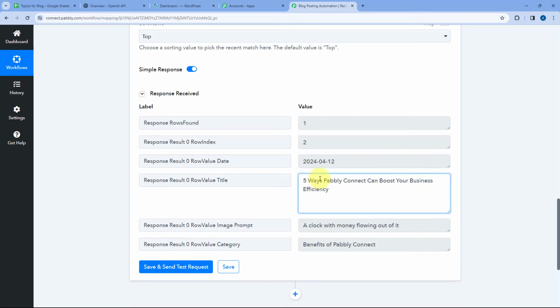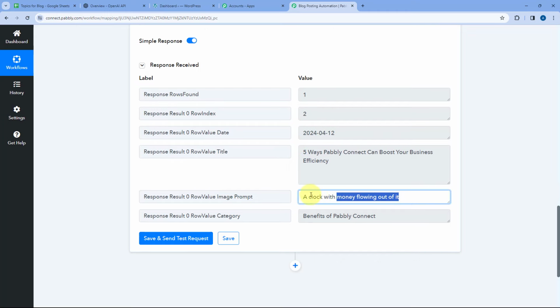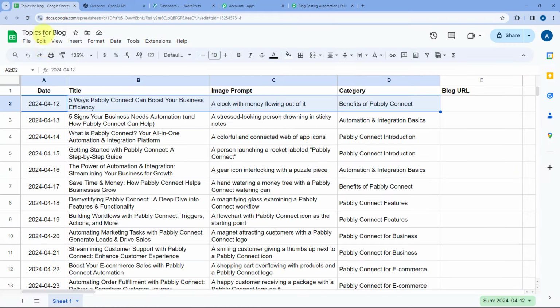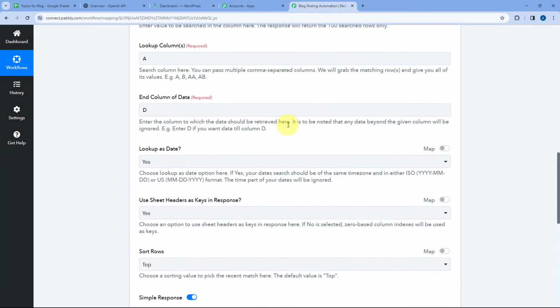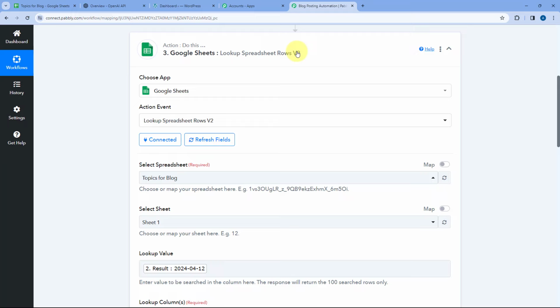Then here you can see we have the same title of the blog. Then you can see that we have the same image prompt and also the category. And we have the row index as well. That is row number 2. We have received the data of row number 2. This means we are having the date or the topic of the blog for 12th of April in row number 2, as you can see in the Google Sheet. So in this way, we have successfully received the topic of today's blog from Google Spreadsheet.